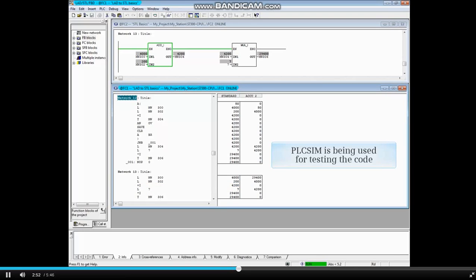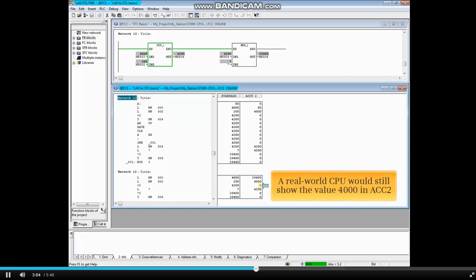A special note here is this code is being tested using the software simulation PLC Sim, which clears accumulator 2 whenever a math operation takes place. In a real-world CPU, the value 4000 would still be in accumulator 2.